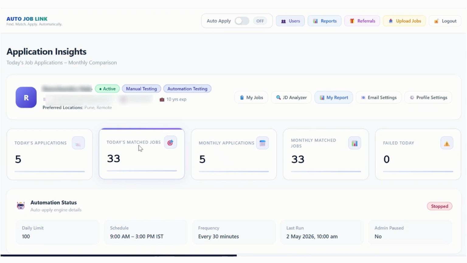Okay, after login to our application, there is a most important step, that is a one time process. No need to do it again and again. When you want to make changes in your profile, then you need to do it, otherwise no need. So the first is the profile setting.